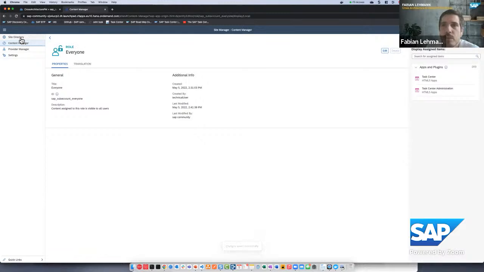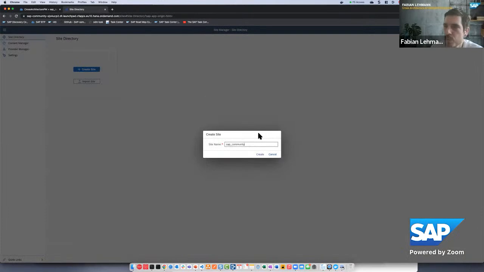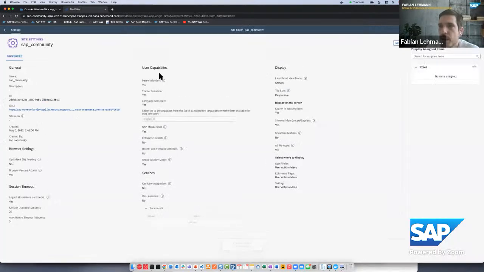And now we can go into the site directory, the last step for us, to create an SAP community Launchpad site, and we can see some properties. Maybe one interesting part is here also the integration of SAP Mobile Start, which was also mentioned by Uta. So we are providing directly in the Launchpad service integration with SAP Mobile Start. That means that SAP Mobile Start depends on the Launchpad service.